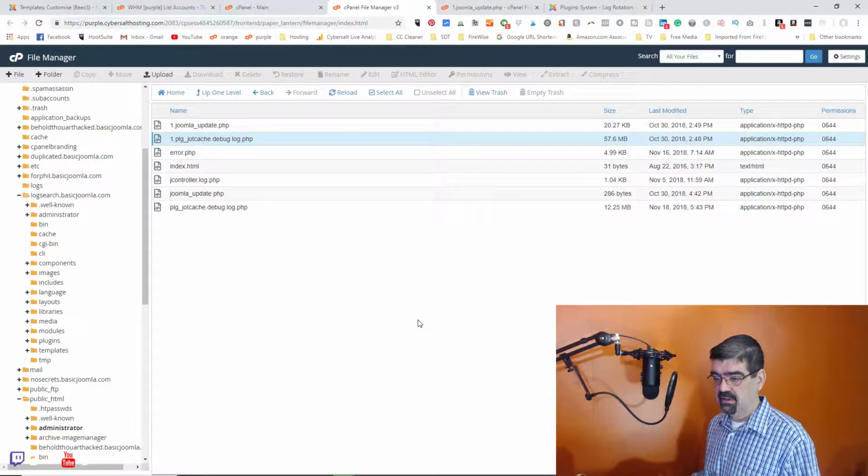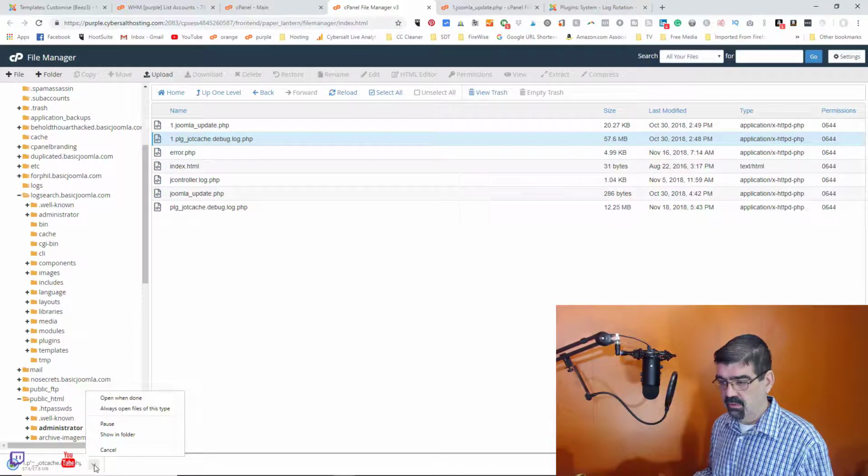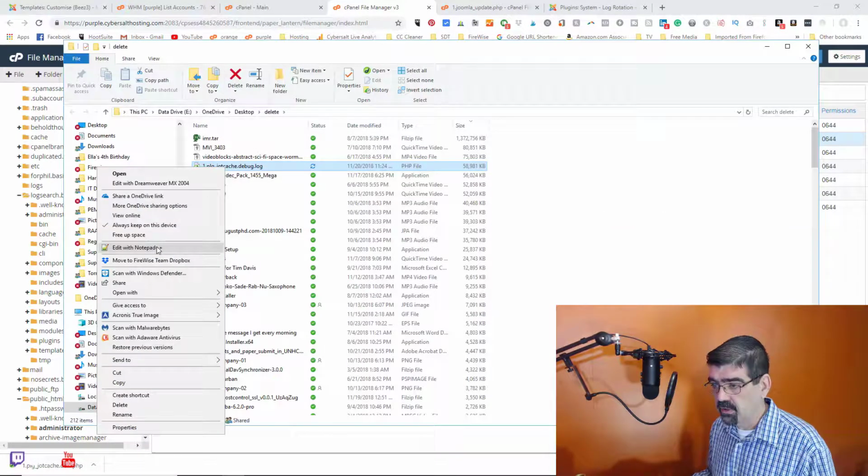We'll download that file and we will show it in the folder. And then I'm going to open with Notepad++. Edit with Notepad++. There we go. And we will watch as that opens up. It's going to be a big open. It's going to take a little bit. And we'll just see what is in there. It's opening it up.